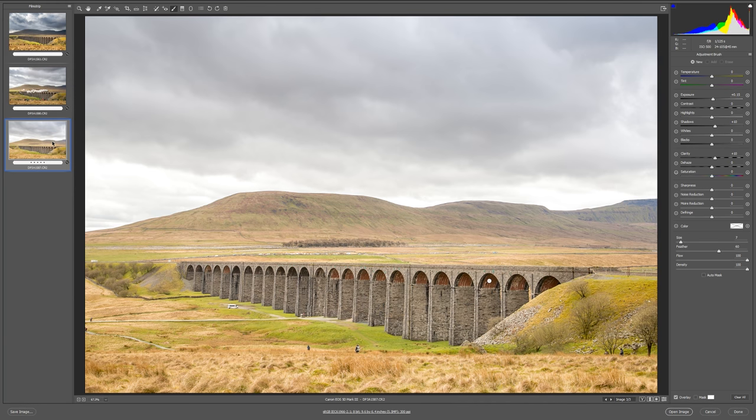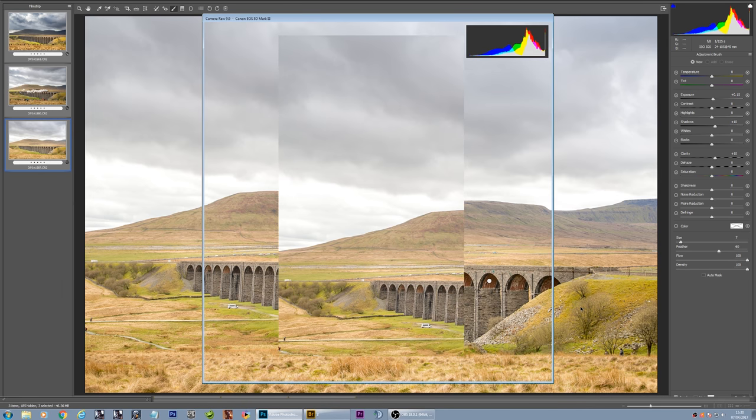So I'm happy with that. Everything looks perfectly fine there. So let's Control and A, or Command and A on the Mac. Let's open these images and let's bring these straight into Photoshop.